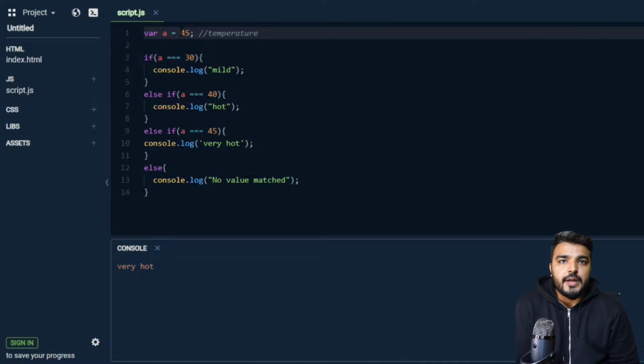Hi everybody, welcome back to another lesson of Introduction to JavaScript. And within this lesson, we'll see how we can use ranges in terms of equality.